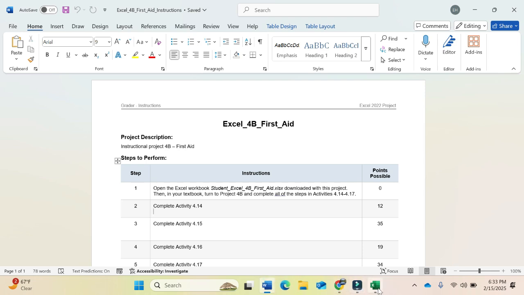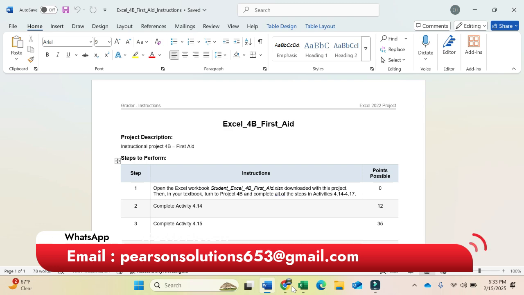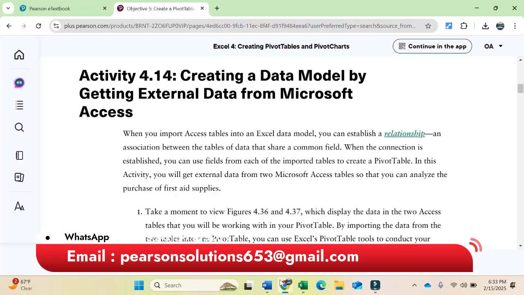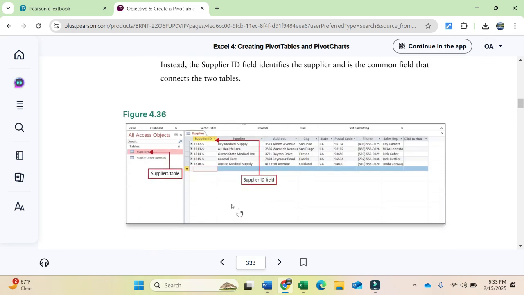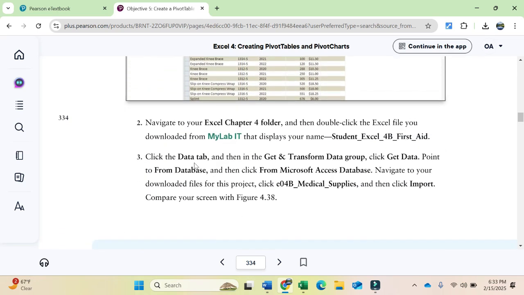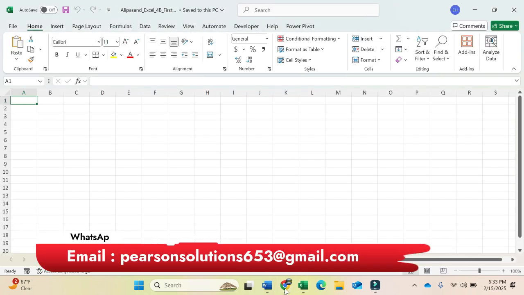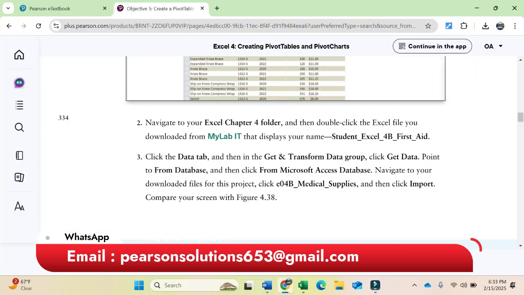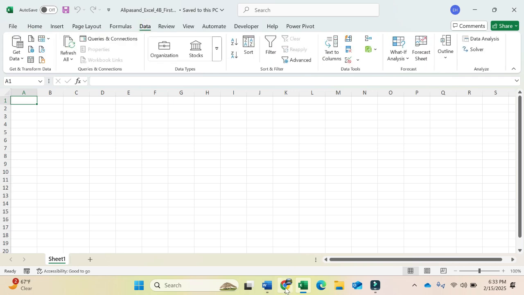Let's get these files here. Okay, let's start from here. What is it saying? My lab, this is the file I have opened. We have to enable it from here. I have enabled that. First of all, it is saying that you have to click the Data tab.